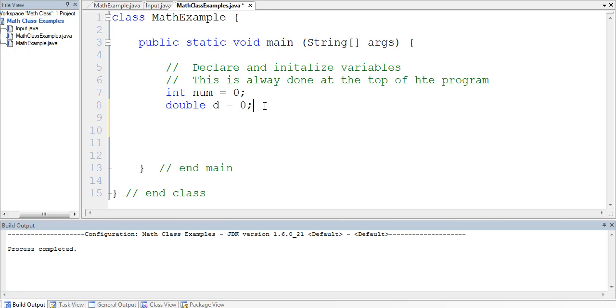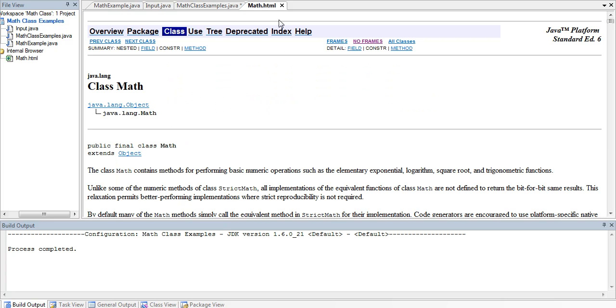So the first step is, how do I get to the help file to tell me how to use it? At the start of this course, we installed something called JavaDocs. So if you type the word math and then highlight the word and hold Control F1, you'll see this internal browser page pop up, which is a description of how to use the math class.